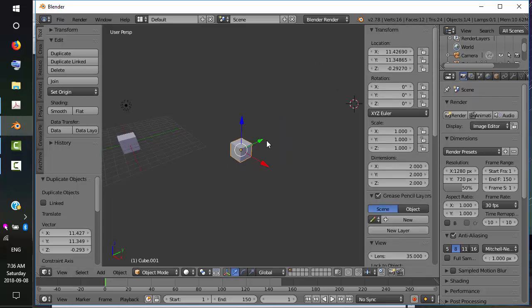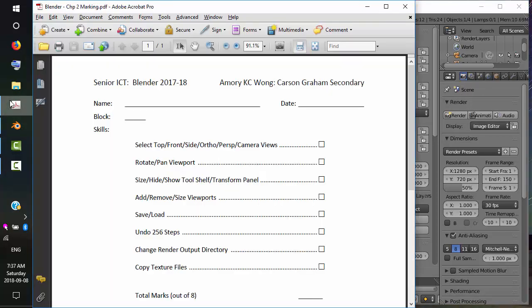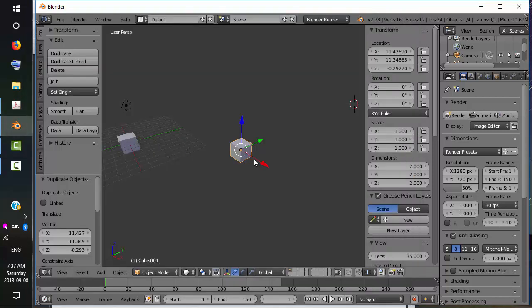And notice that my mouse pointer is in the viewport. So if you press N in another viewport or T in another viewport, it won't work. Okay, another handy thing that's not on the rubric, but you need to be able to zoom in and out of your viewport. So just use the mouse wheel.